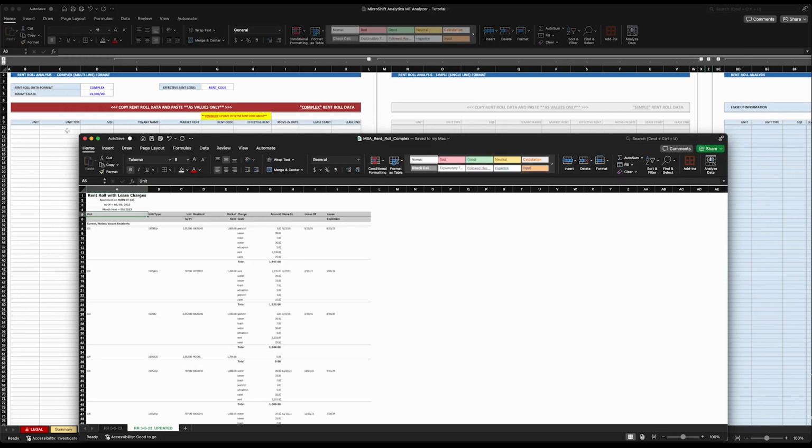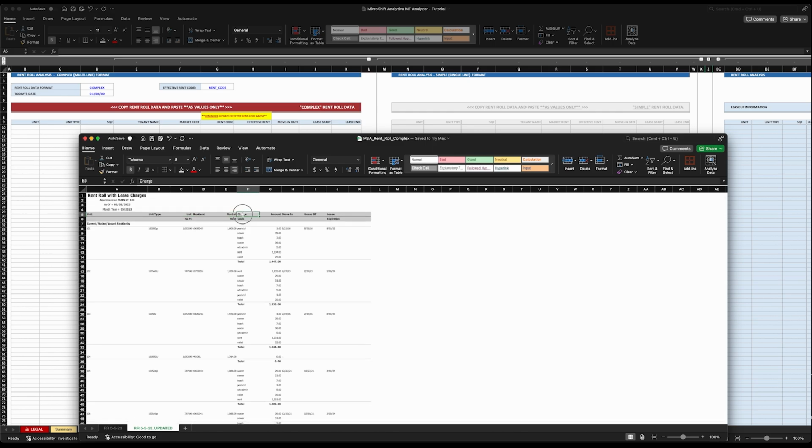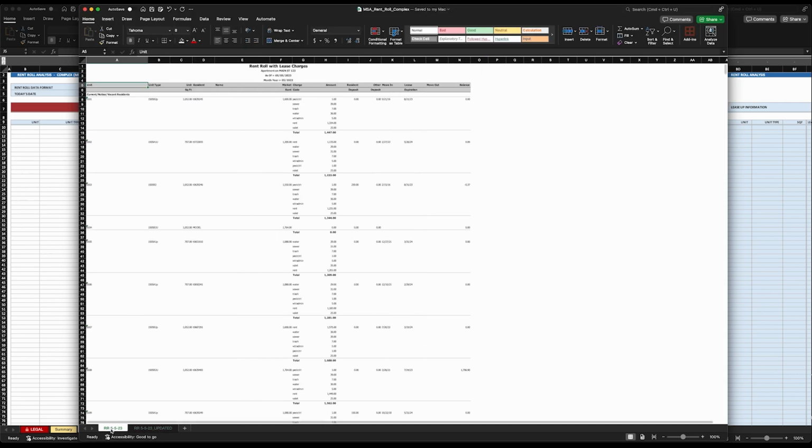If you compare this to our MSA Analyzer, you can see that the order of the rent roll data has been arranged so it lines up with the information required for the rent roll table. So that's the unit type, the unit square footage, the resident or tenant name, the market rent, the rent code or the charge code, the amount, which is the effective rent, the move-in date, the lease start, and the lease expiration date. But when you first receive this file from the broker, it would look something like this.